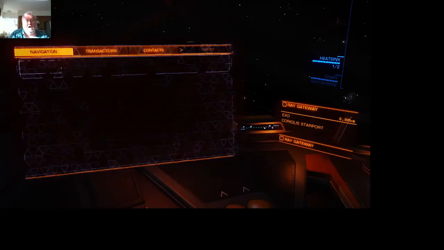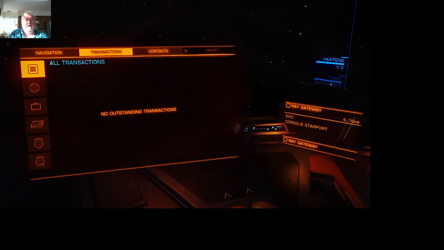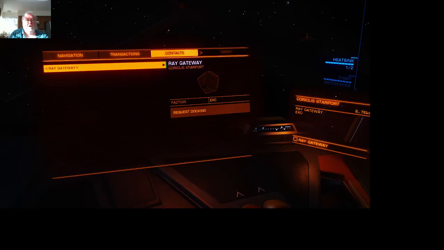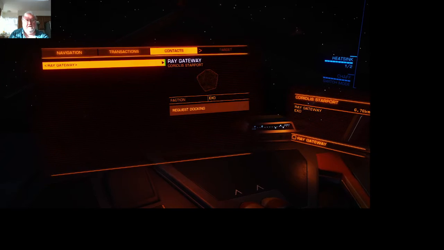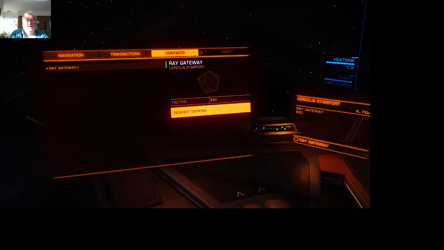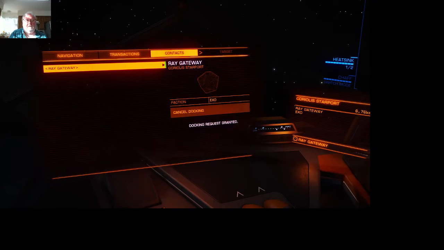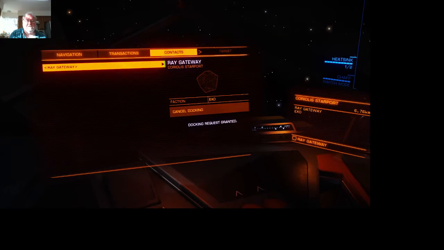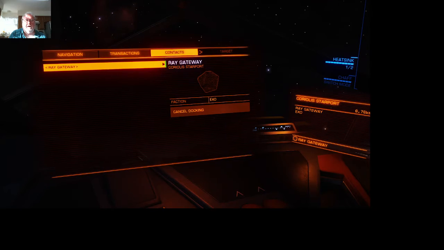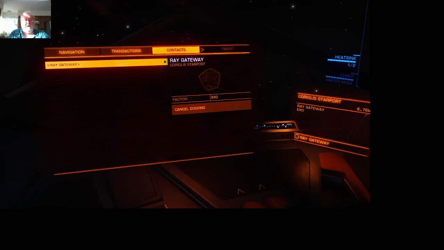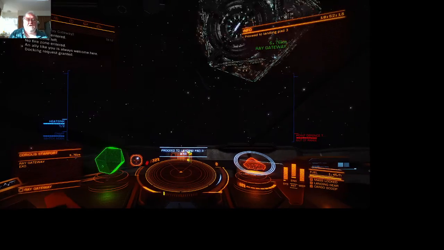Go to panel 1. Hit the E key to go to transocean contacts. Hit the space bar to get Ray Gateway, and then the D button to request docking. Hit the space button. Docking request granted. If it says no, you're too far away, or there's somebody sitting on your pad. As soon as you get docking, hit button 1 to go back to the space station.